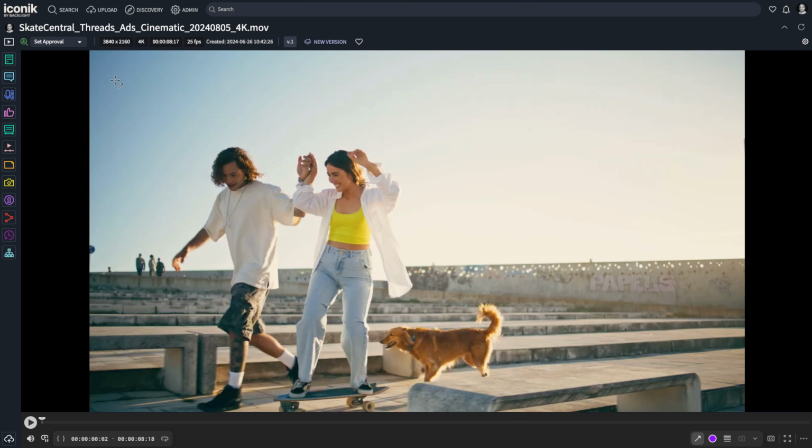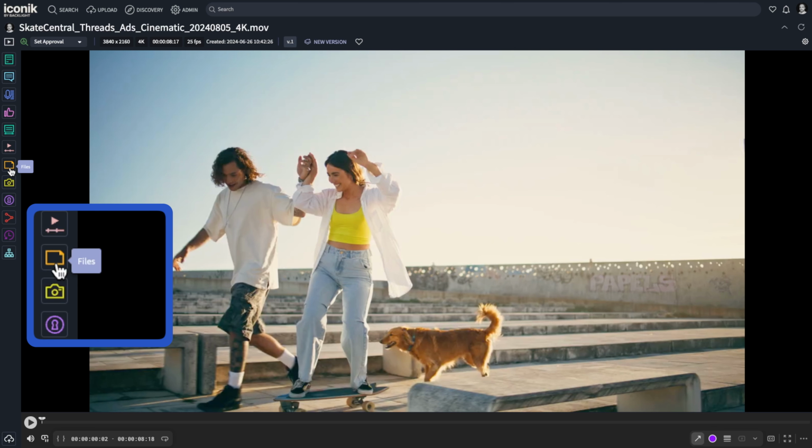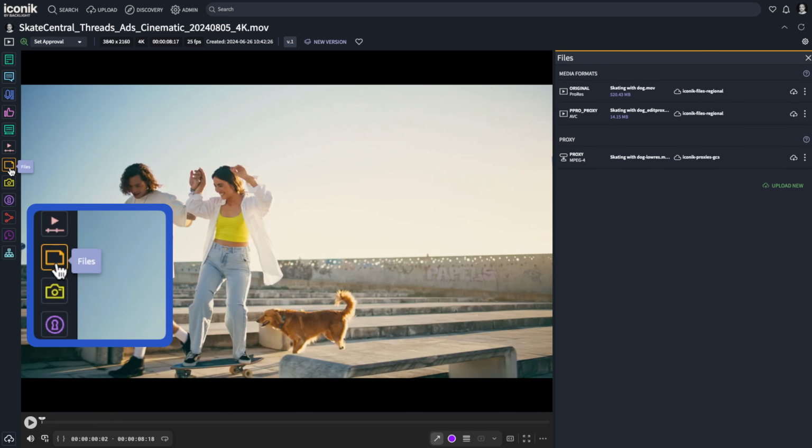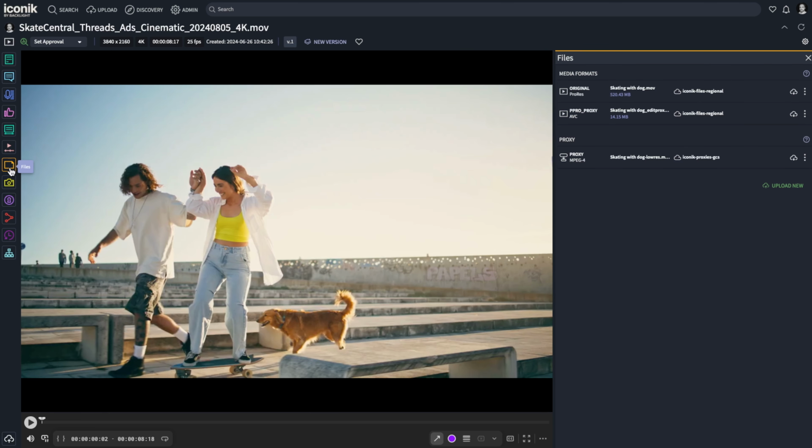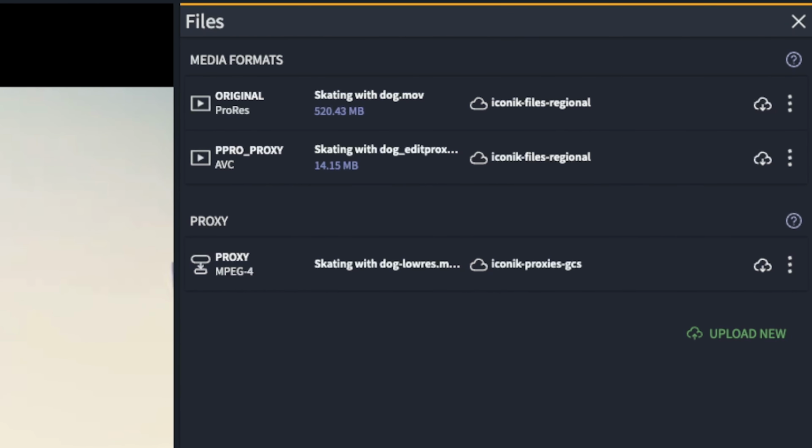Let's look at an asset in Iconik. And let's click Files to see more information about the various files contained in this asset. As Iconik supports a one-to-many format, we can associate many different file types with the main asset. Here, in this example, we can see the original file that lives on our Iconik storage, the web proxy on GCS, which is used to drive the asset view in the UI, and an edit proxy that's been created for editing projects.